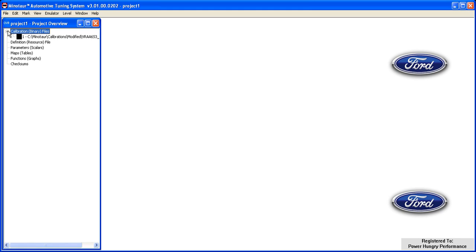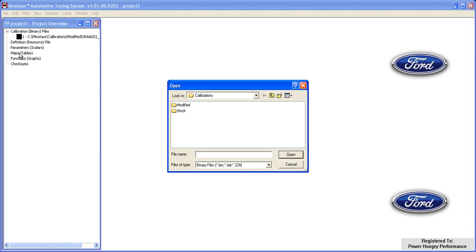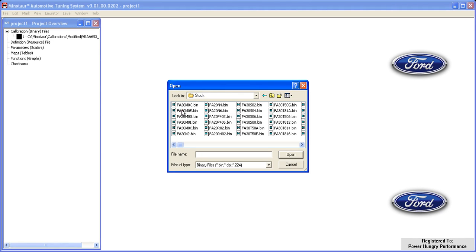At this point, we want to add in a stock binary overlay so that we can compare the modified calibrations to the original factory ones. Once again, we'll click on the File menu and select Load Calibration. This time we're going to browse to the Stock Files folder. We're going to select the VRAA6S3 binary from the available files and then click Open.